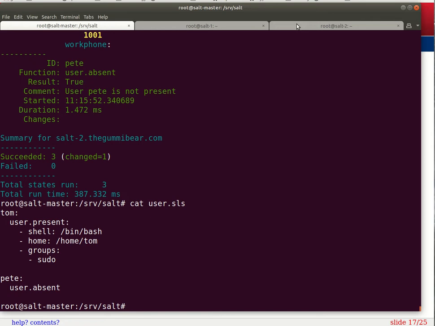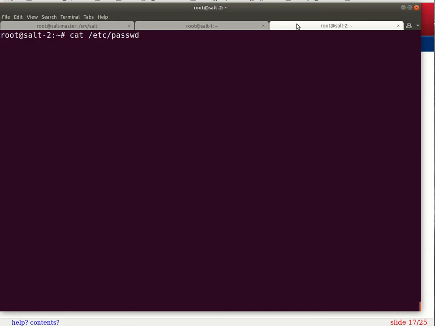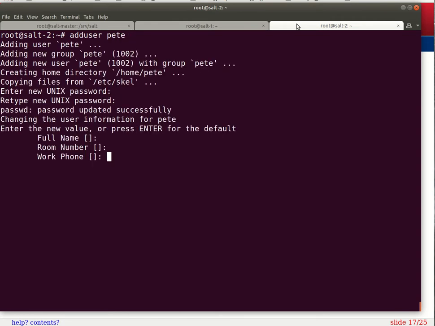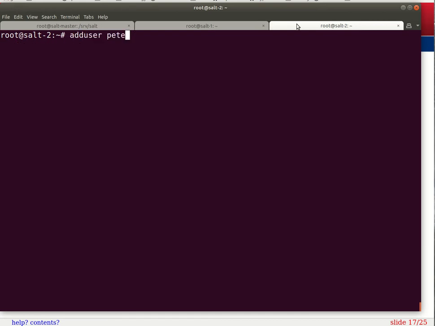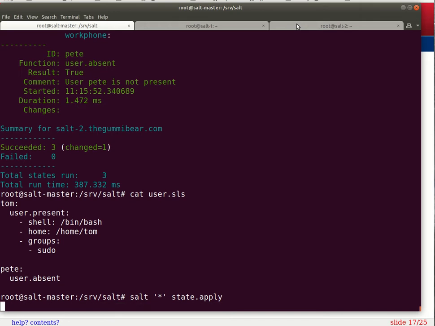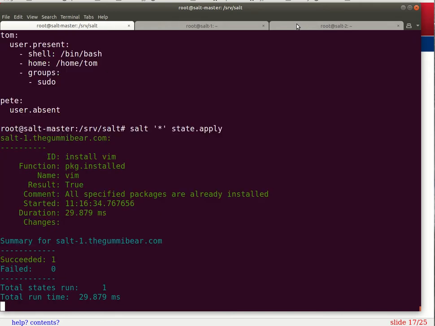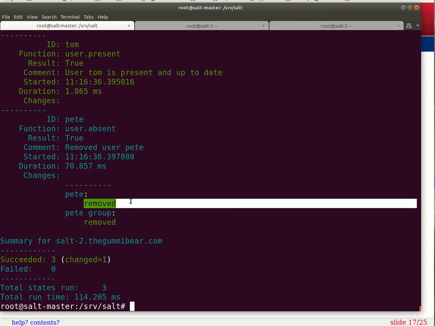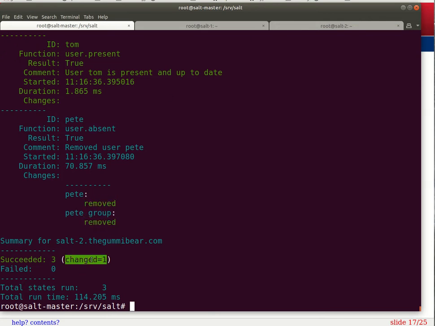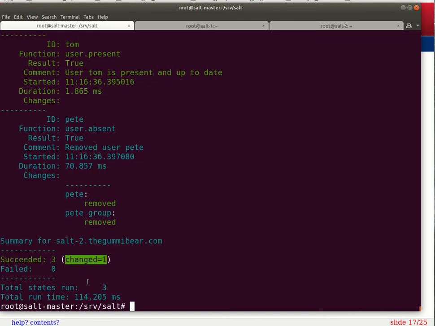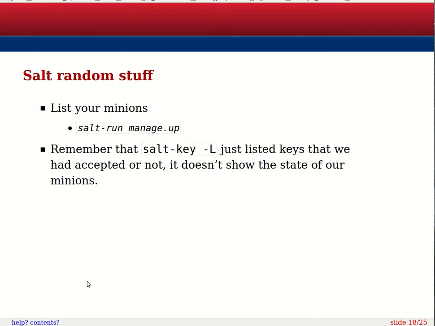Okay, so if I had a user called Pete, let's just go over here and add a user called Pete, and make sure he exists. So Pete does exist. I'm going to run this again, and it should make sure that user is absent, and we can see that something did happen. Something was changed. There was one that was changed. Come back over here, cat out /etc/passwd. Pete is gone. Great. So that's how that one works.